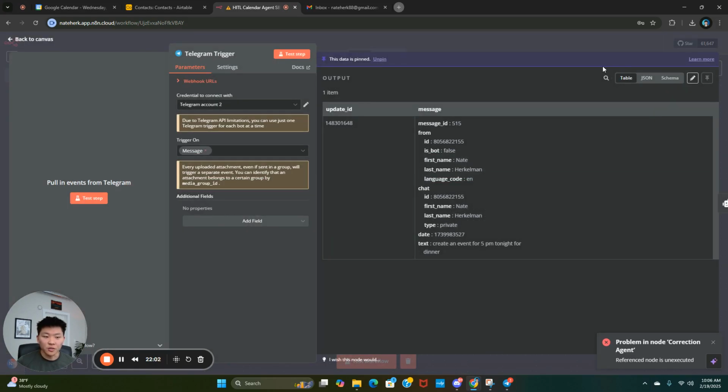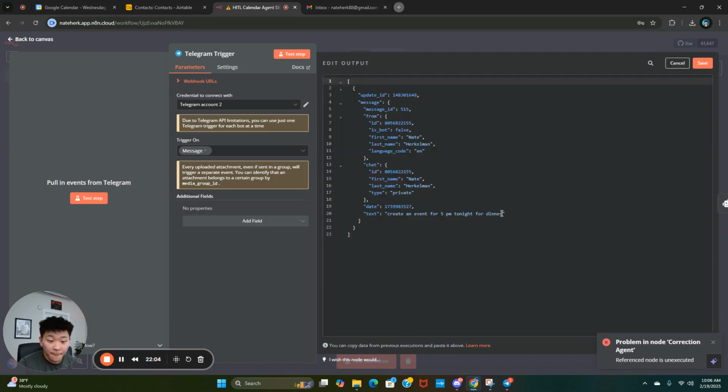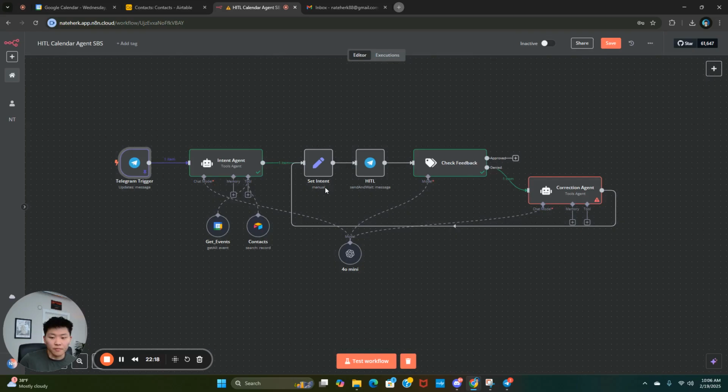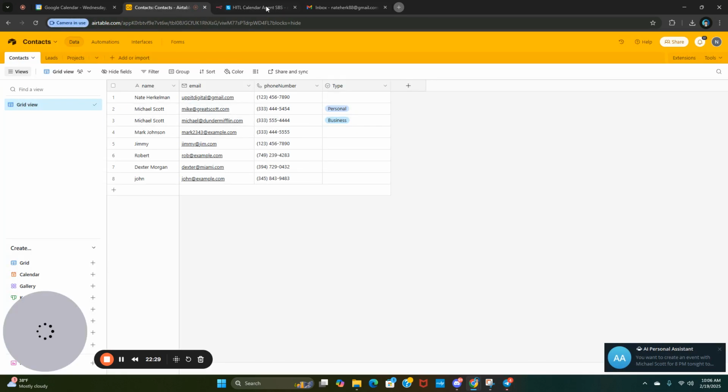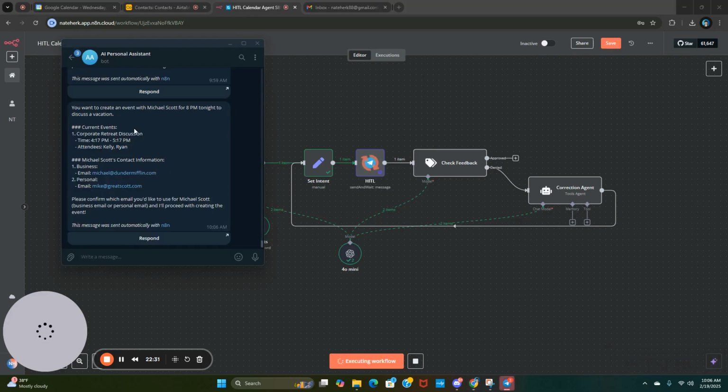So let's actually just show a new example. So I'm going to say, create an event with Michael Scott for 8 p.m. tonight to discuss the vacation. Okay. So we've got that and we'll send it off. So it's going to grab events, make sure there's no conflicts. It's going to get Michael Scott's contact information, which we know he has a business and a personal. So let's open up the Telegram, see what we got.